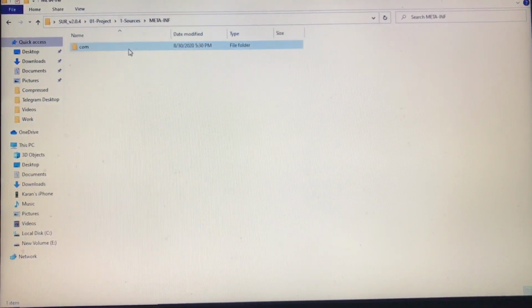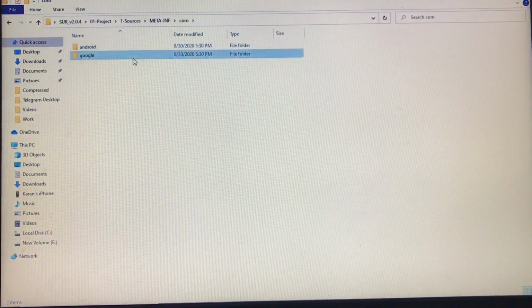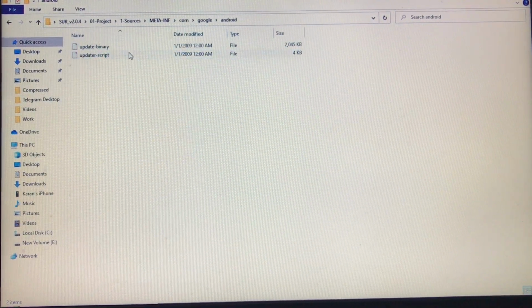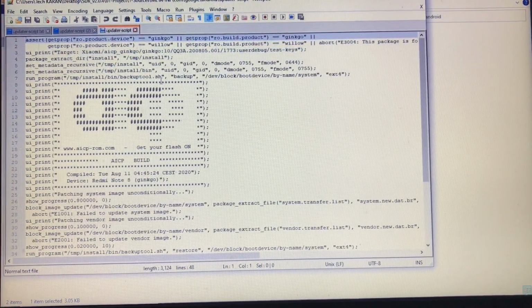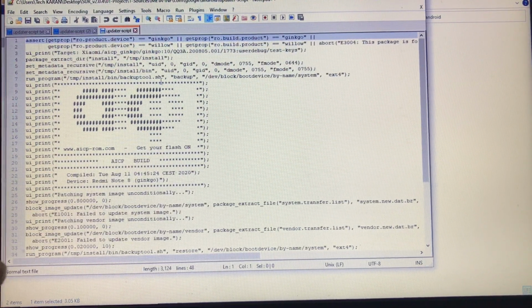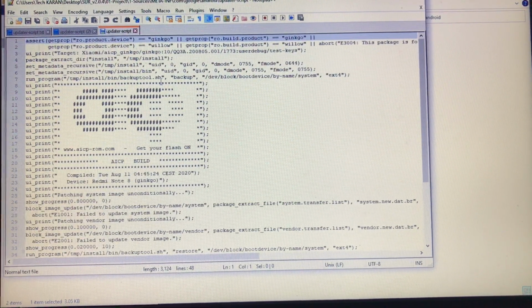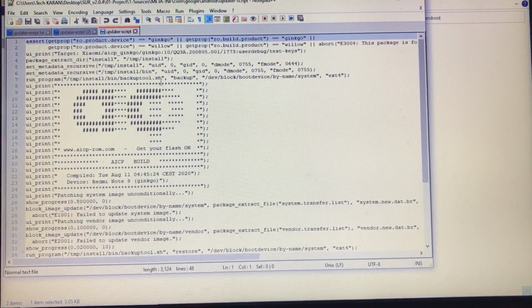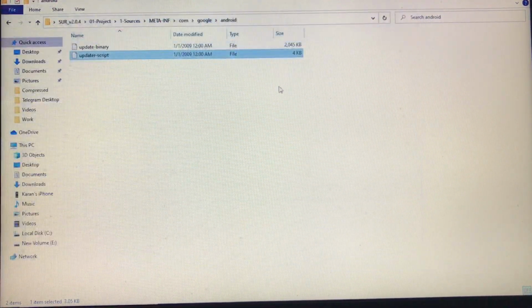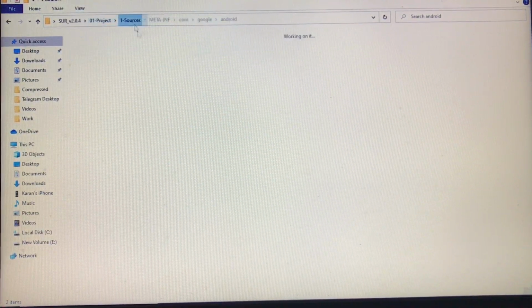We have this META-INF folder where we can go to com, Google, Android, and we have the updater script option available here, which we can edit if we want to. If you don't know how to edit these kinds of things, I am not going to share these kinds of tutorials because this might be very complicated. You can simply edit this META-INF, which is the updater script. You can edit these kinds of things if you want to.